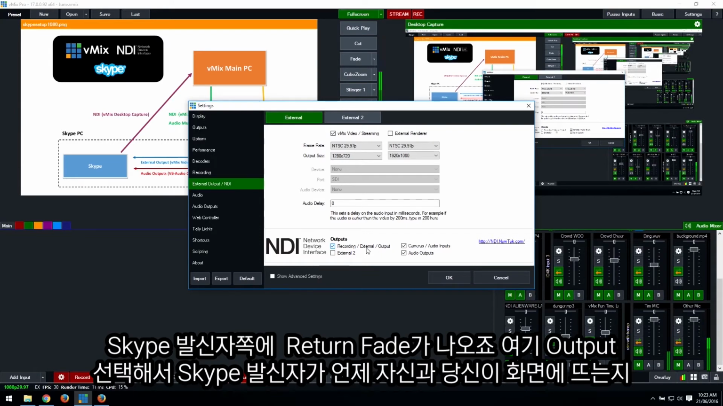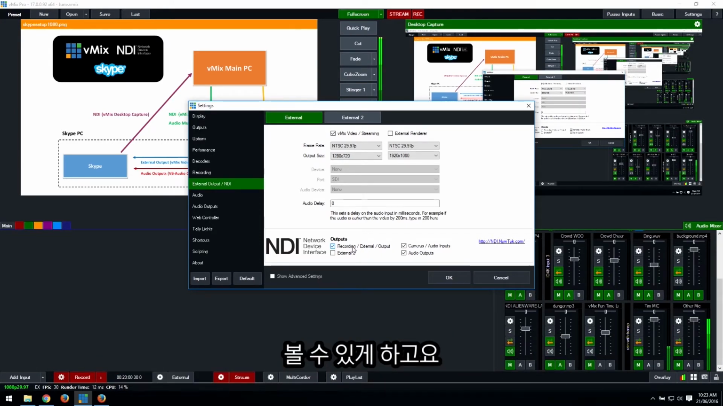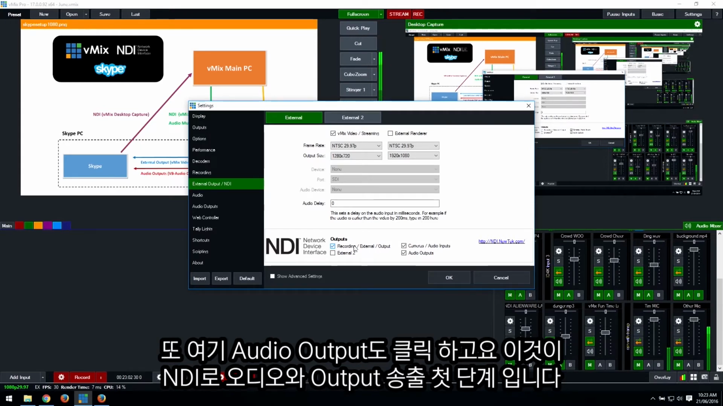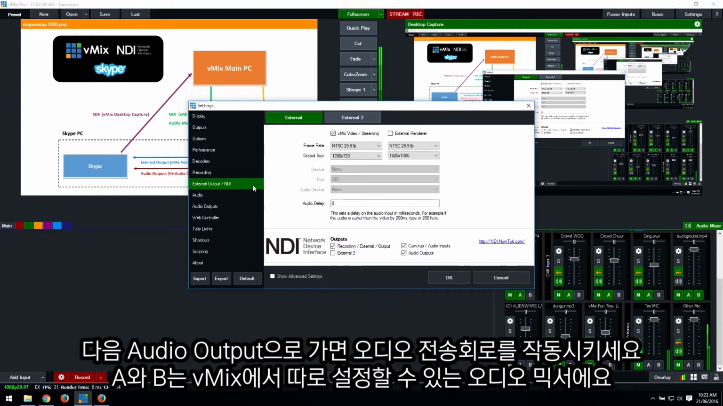You have to tick the output. The Skype caller wants to see the output of vMix to see when they're on screen and when you're on screen. And you also want the audio outputs ticked as well. So that's the first step. That will send the outputs and the audios over NDI.